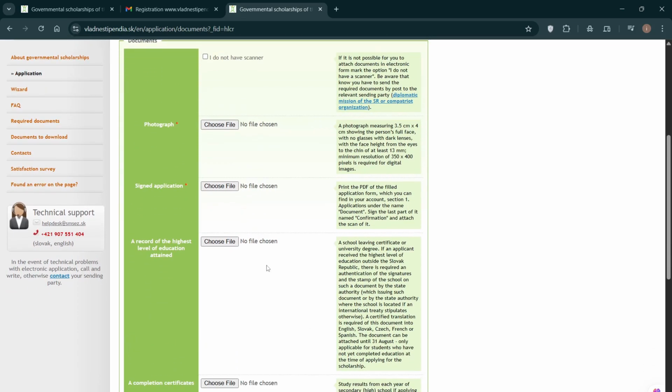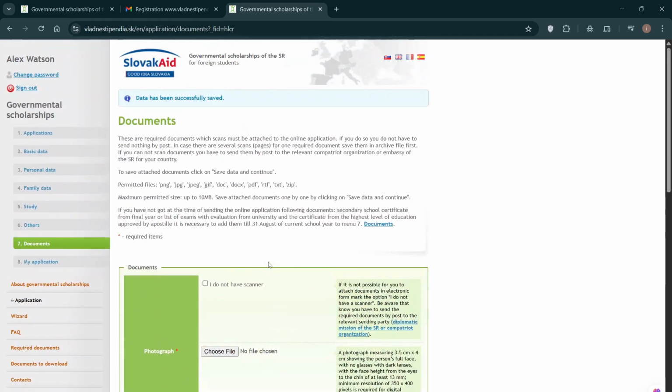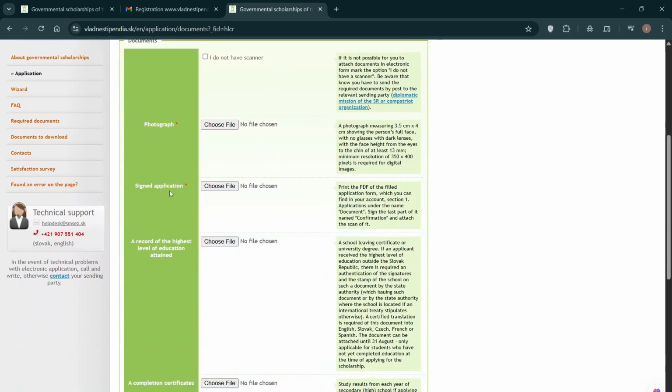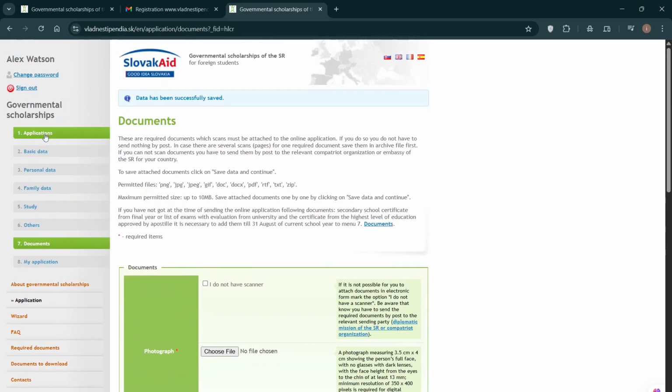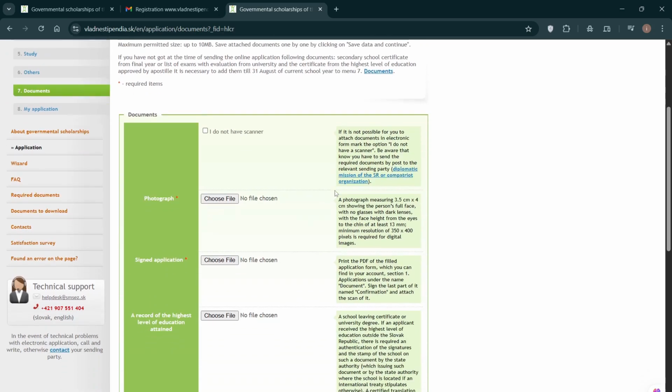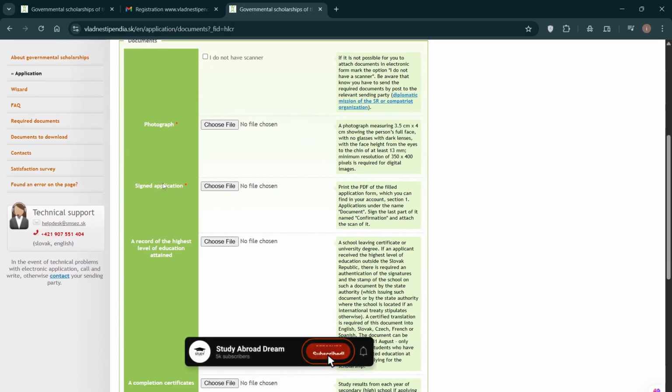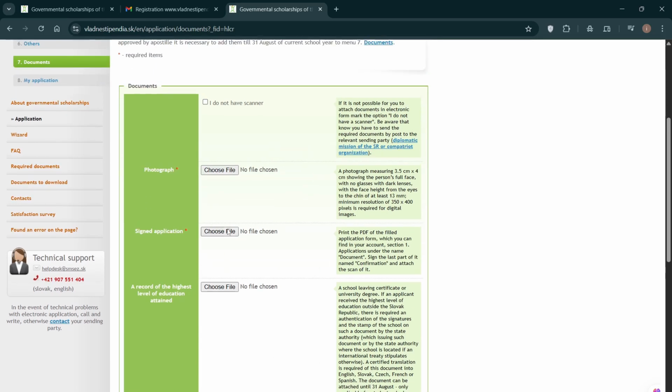When you attach your documents, I will show you how you can get the signed application. Print the PDF of the filled application form, which you can find in your account, section 1, applications, under the name document. Sign the last part of it, named confirmation, and attach the scan of it. You download it, sign it, scan it, and then attach it. You cannot attach it without a signature, guys, do not forget.